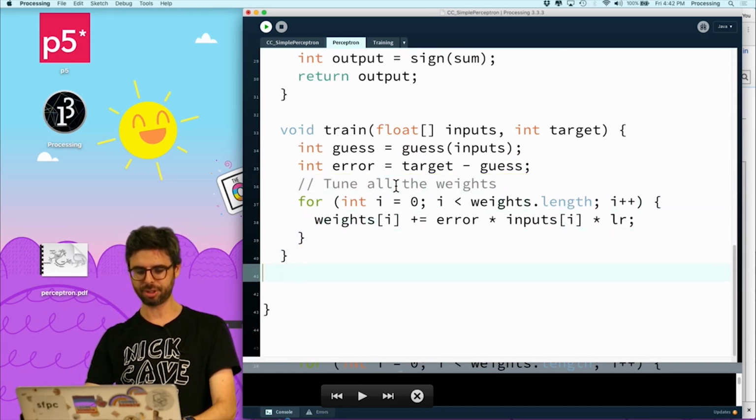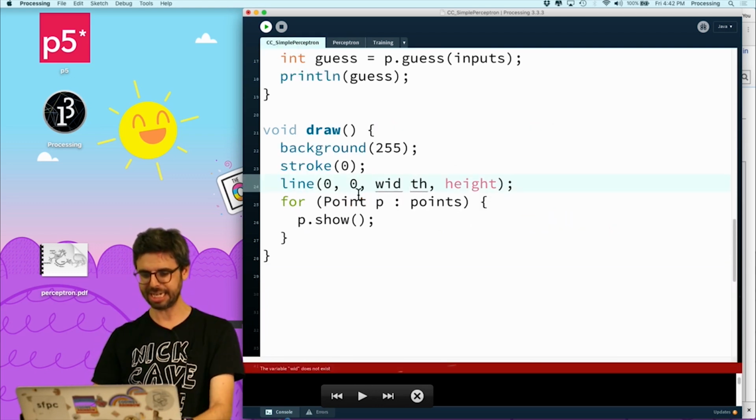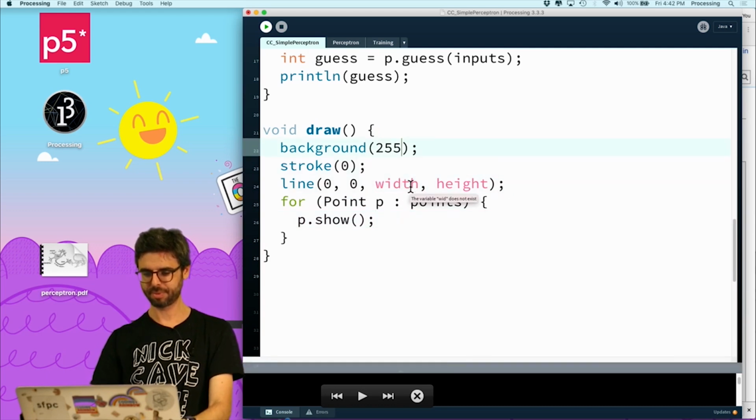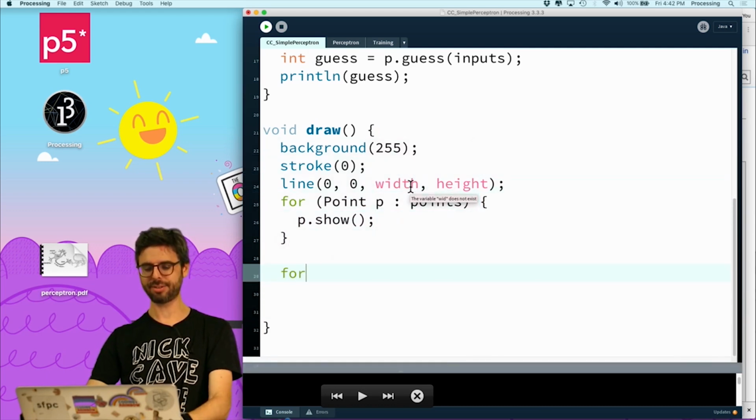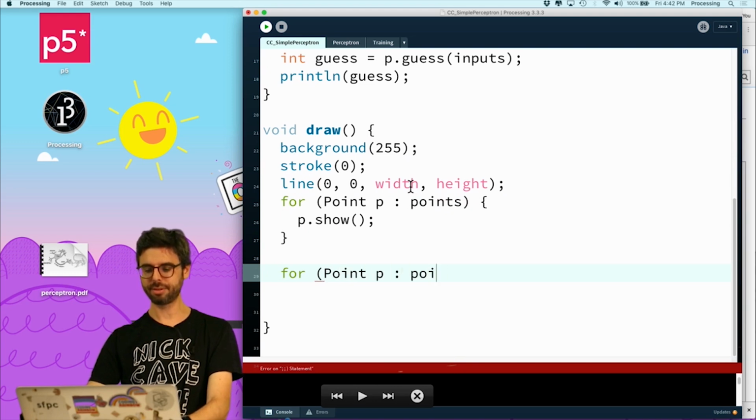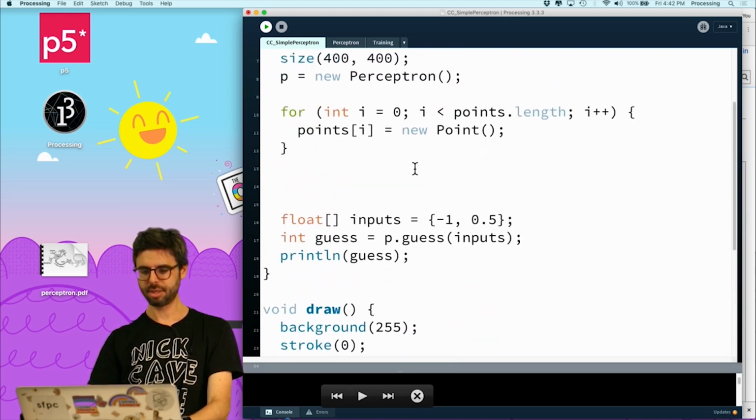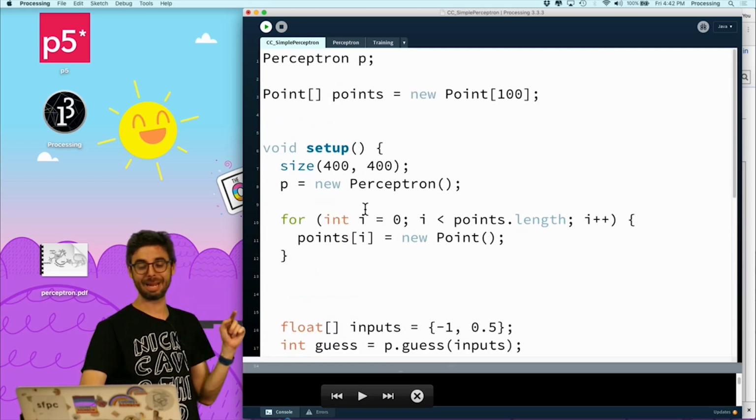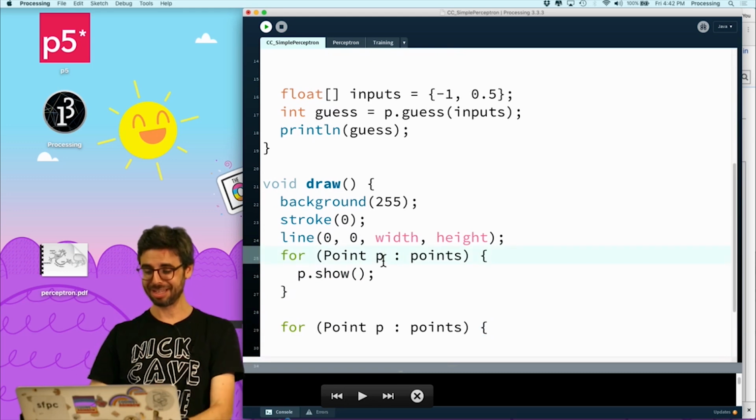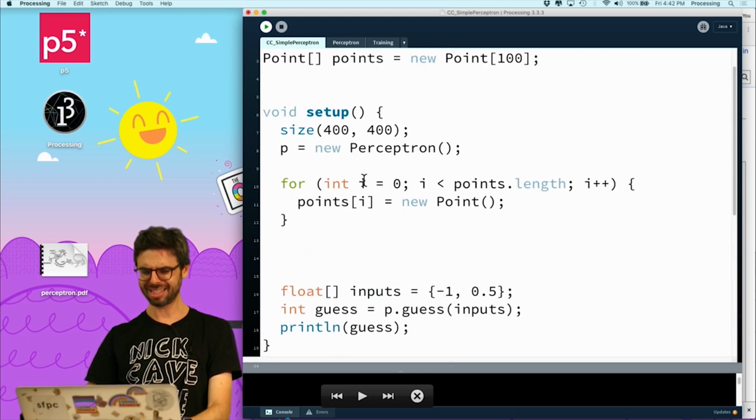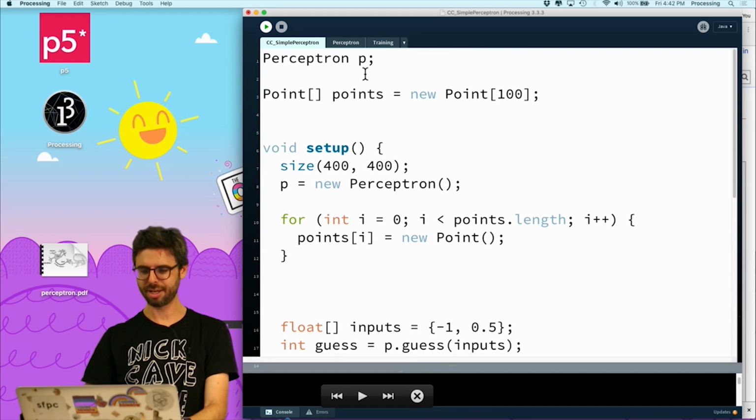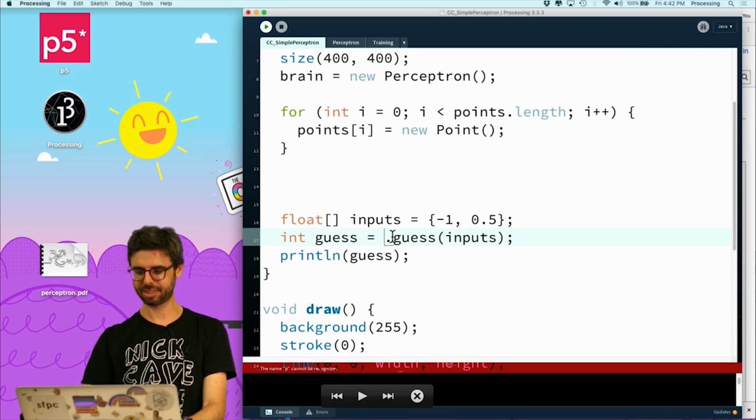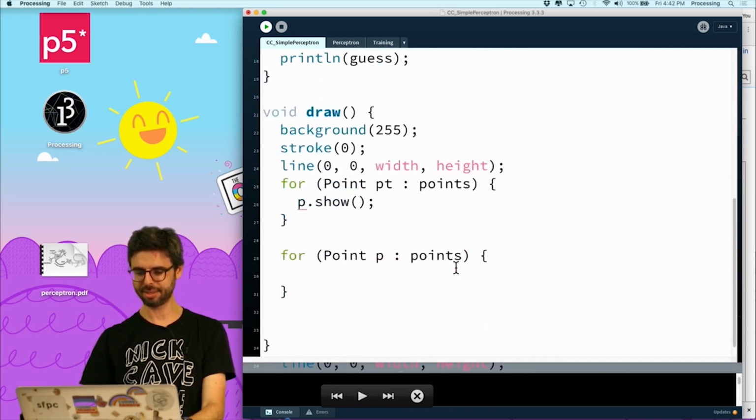So if I go back to here, I should be able to now train the Perceptron. So let's go here and say for all of the points. Oh, I did something terrible. I'm doing some awful stuff here, which is that I used P for Perceptron, and then I'm using a local variable P for points. So let's call this PT for point. Let's actually just call the Perceptron the brain. Probably a bad variable name, but at least it says something more than P.